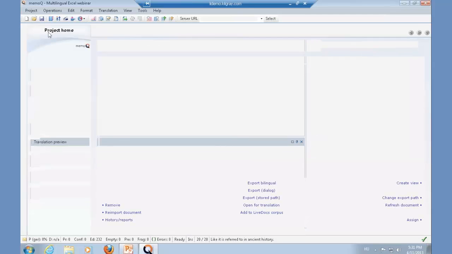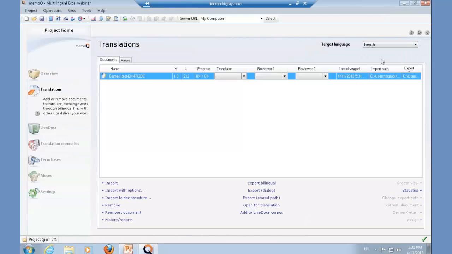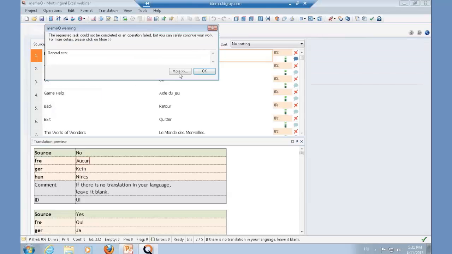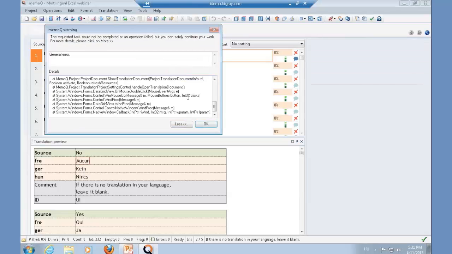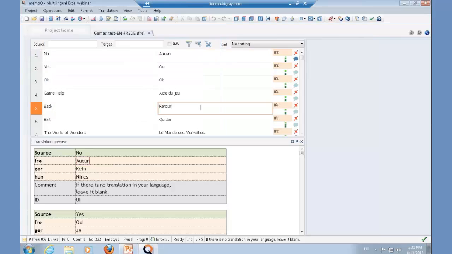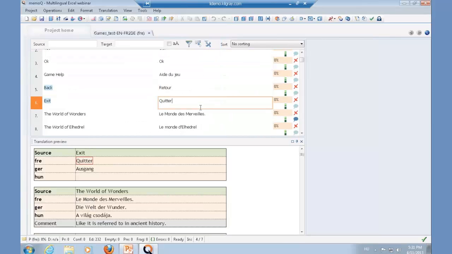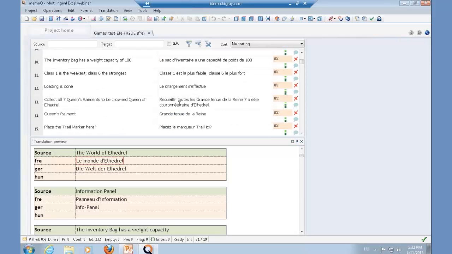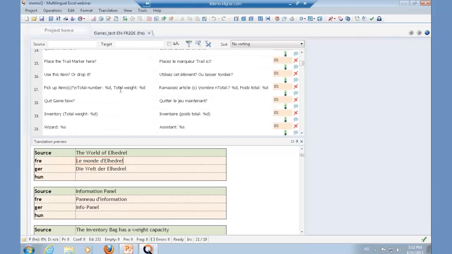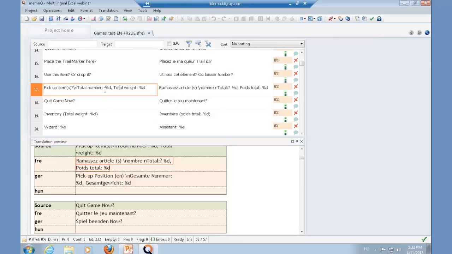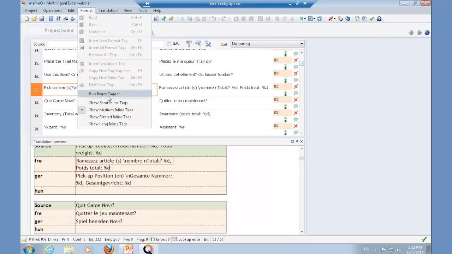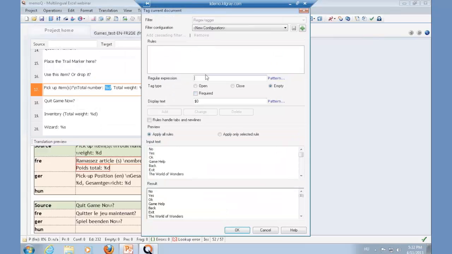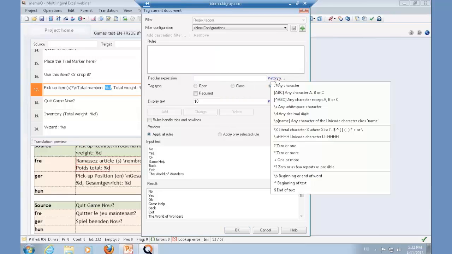So let's try to close the German, and maybe we are luckier with the French. No, we aren't. And I suppose we won't be luckier with the Hungarian either. So what you see here is basically the text. But wait a second, certain things were not tagged up. Now obviously, also here, you can use the regex tagger, and you can save this as a configuration.